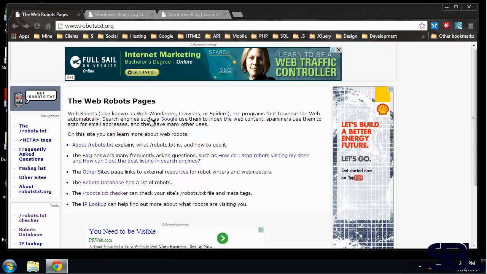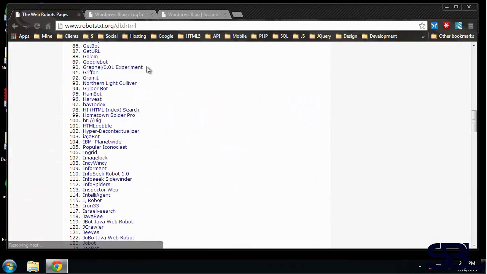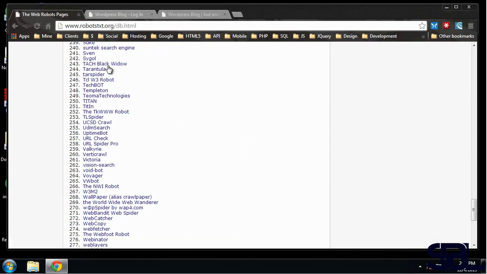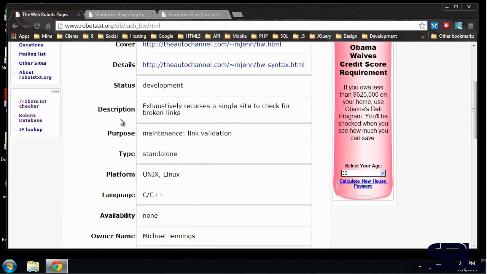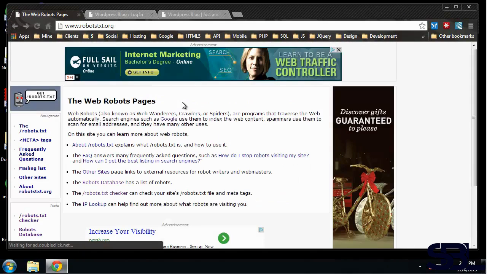Now with WordPress, and I should just say, by the way, this is the Robots.txt.org website, which explains it in depth. There's even a list of all the current robots. I think there's about 300 of them or so. Yeah, 302. And you can actually look at specifics on each bot. And there's just a whole bunch of information here.